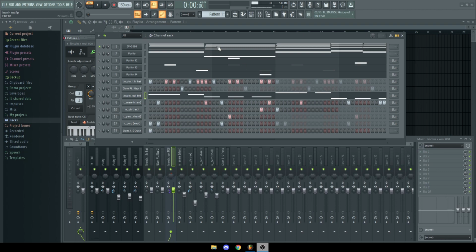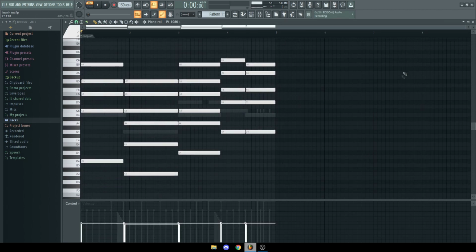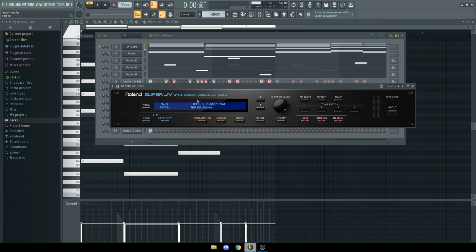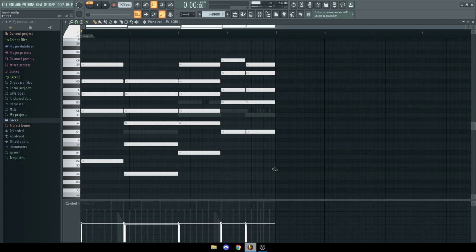Anyways, let's hop right into this. We got a Lincoln tutorial right here. We got some chords. I'm not gonna lie, this is probably more notes than you need, but it sounds nice. I'm using the JV1080 plugin, EP modpad piano. But you can use Purity, like the Pretty Suitcase, the Tomorrow E-Piano, stuff like that. But this is what that sounds like.